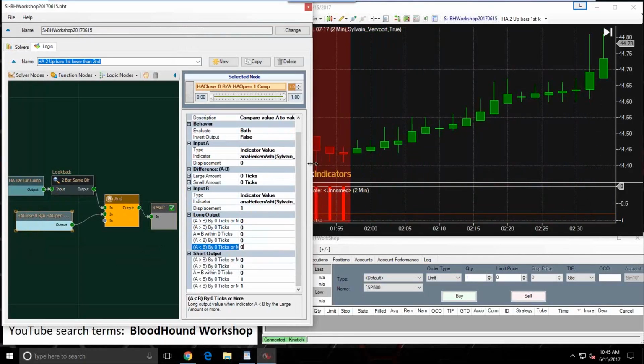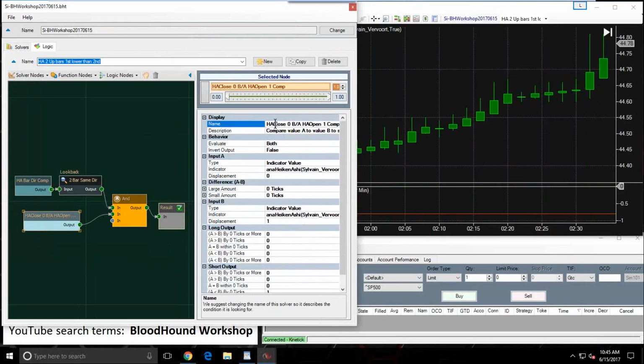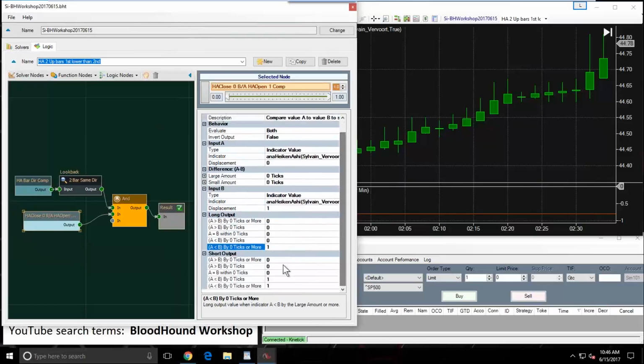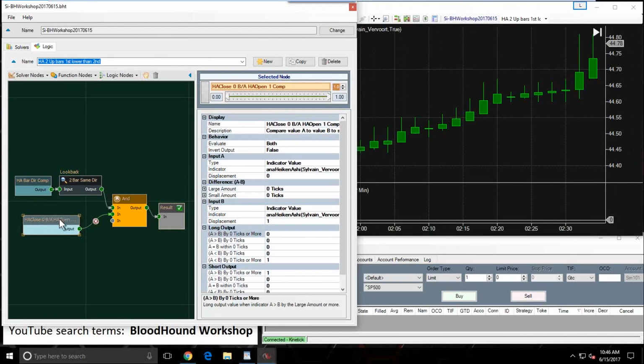Right, so let's stretch this out here. So we want the close of the current bar to be below or less than the open of the previous bar back. Right, so remember, input A is our closing price, input B is our open price. So we actually want A to be less than B. So we're going to use this. We want A to be less than B on long bars, so for the long output. And then almost always your short outputs are the opposite of your long outputs. So we're going to reverse the short outputs as well. Okay, so there.